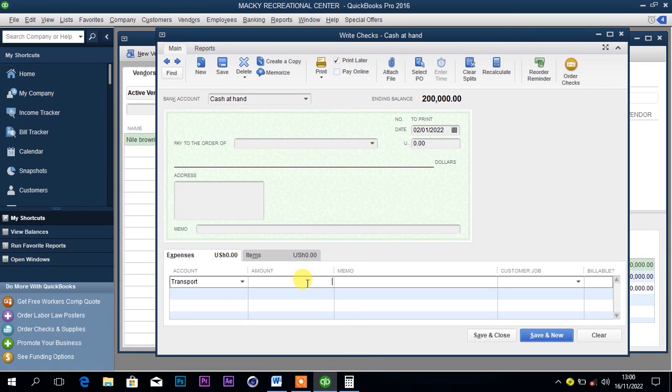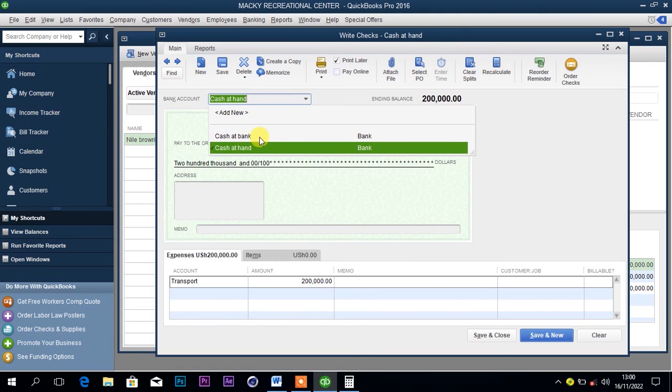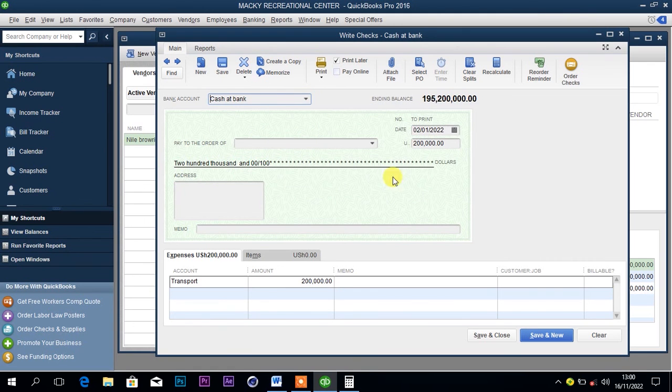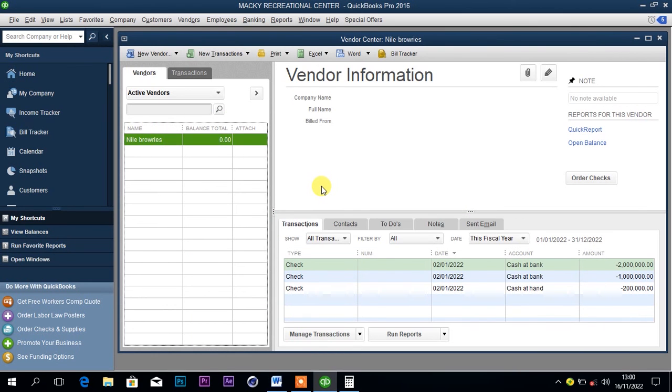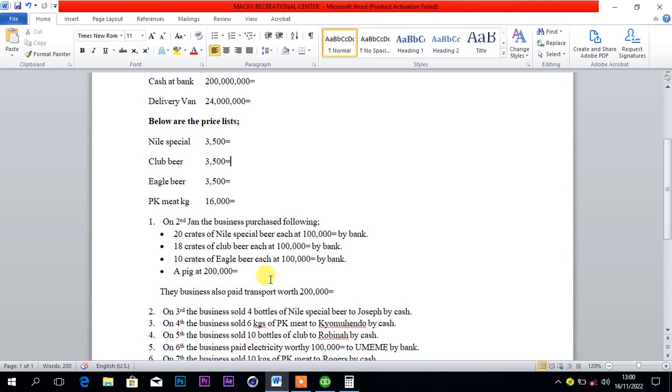Then transport, they said it was 200,000. Then after you set the date, it is still second, and we are saying we are going to select it was paid by bank. Then after, just save and close. So we are done with that transaction. Then we come to Arcana 2.